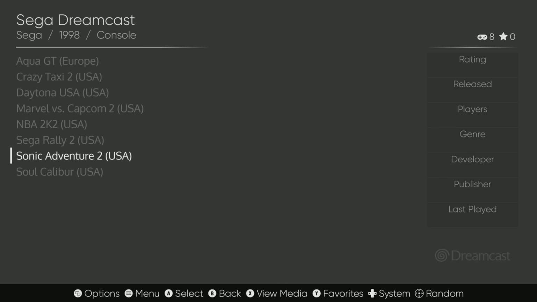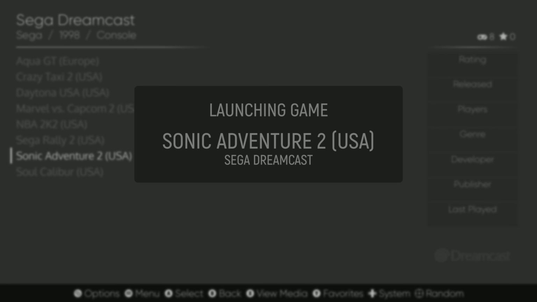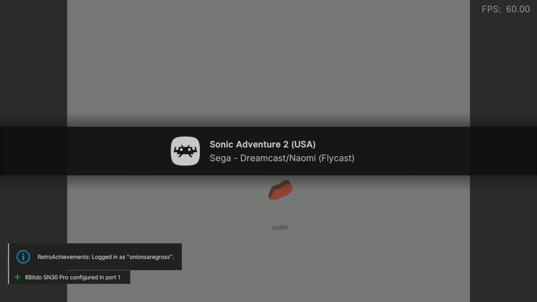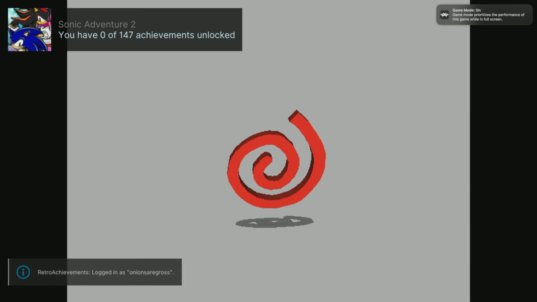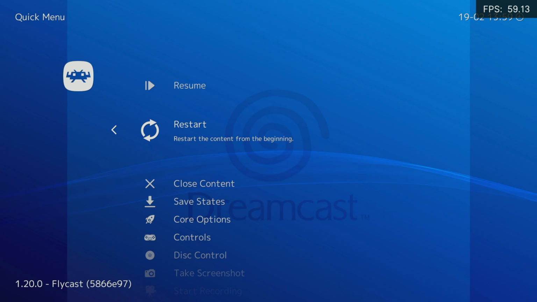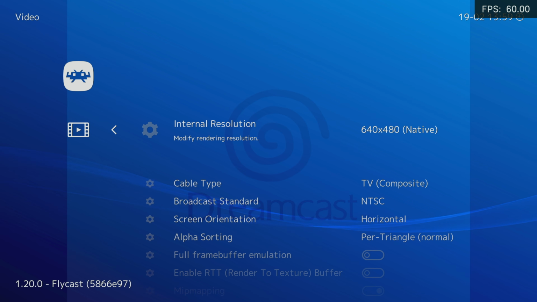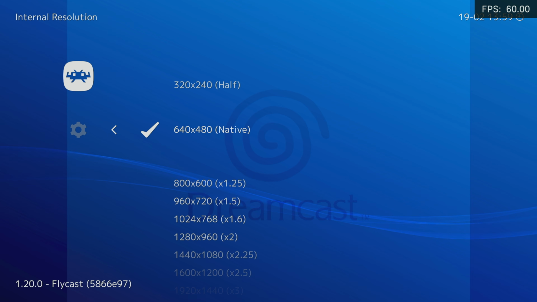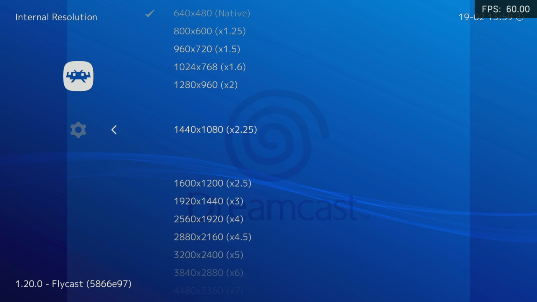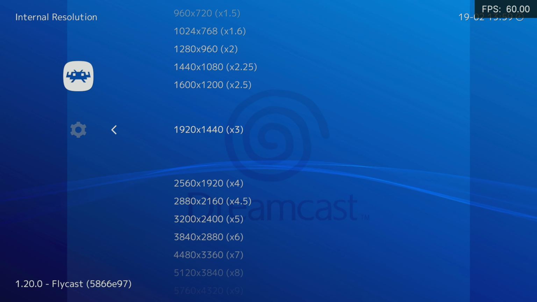Now for other systems, we can use things like resolution upscaling and widescreen cheats. Let's use Dreamcast as our example. Once we have the game loaded, we're going to open up the quick menu by pressing Select and X, and we're going to go into Core Options again. From there, go into Video, and under Internal Resolution, you can change this to whatever you would like, 1080p, 1440p, 4K, whatever you want to try. We're just going to stick with 1440p right now just because it's a pretty easy round number.